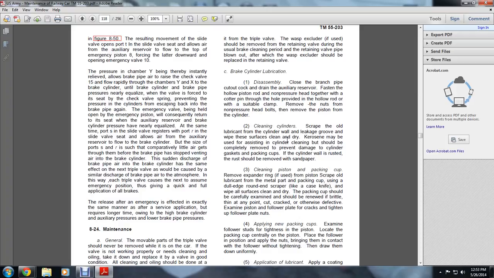And rapidly chambers Y and X flow to the brake cylinder until the brake cylinder and brake pipe pressure nearly equalize, forcing the seat of the check valve spring, preventing the pressure in the cylinder from escaping back into the brake pipe. Again, the emergency valve is held open in the emergency position, consequently returning to the seat of the auxiliary reserve. Brake cylinder pressure is nearly equalized at the same time. The port S is in the slide valve register of the port R in the slide valve seat and allows air to the auxiliary reserve.